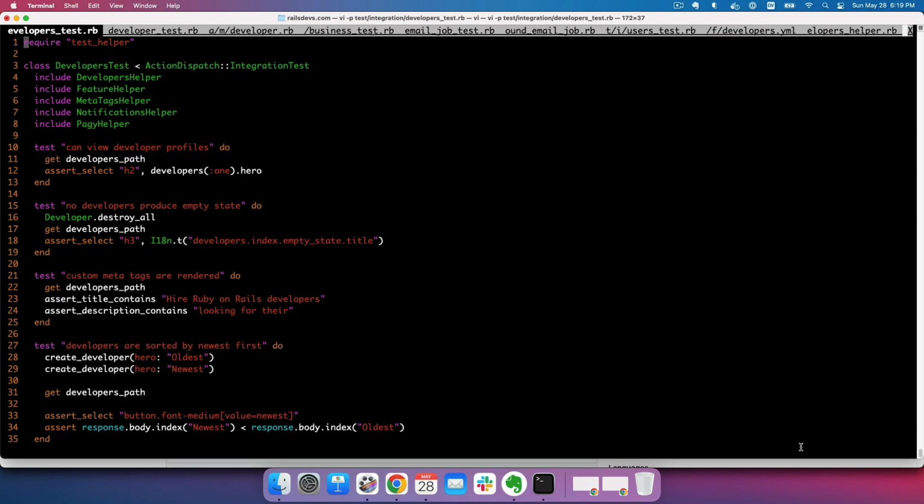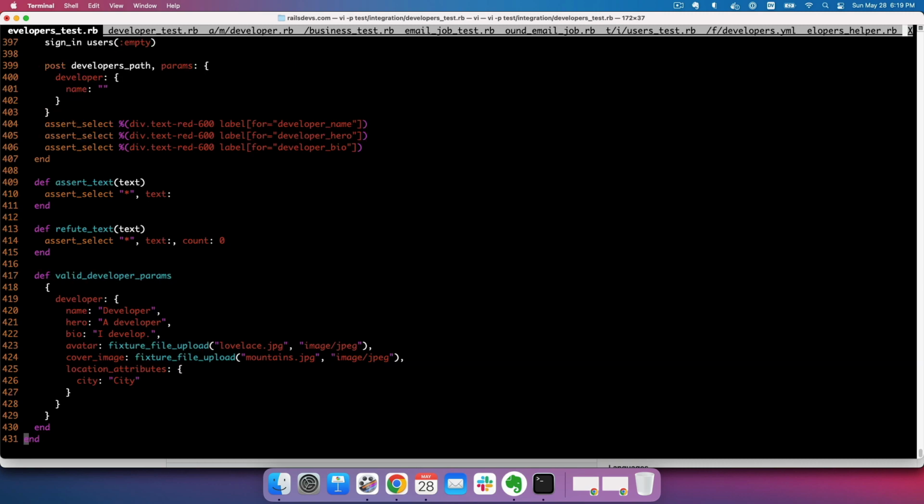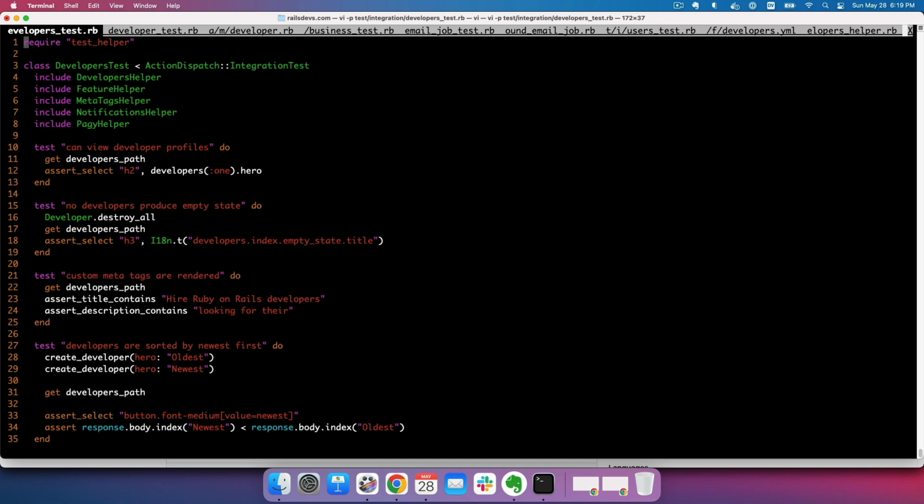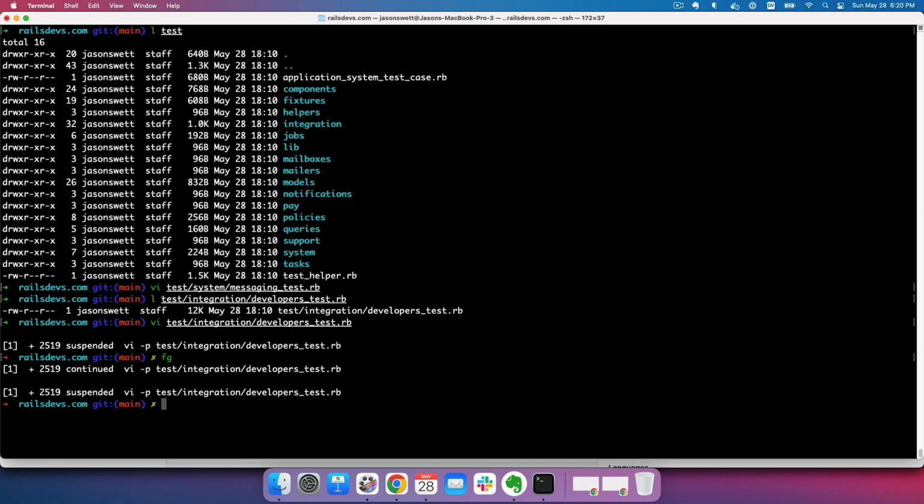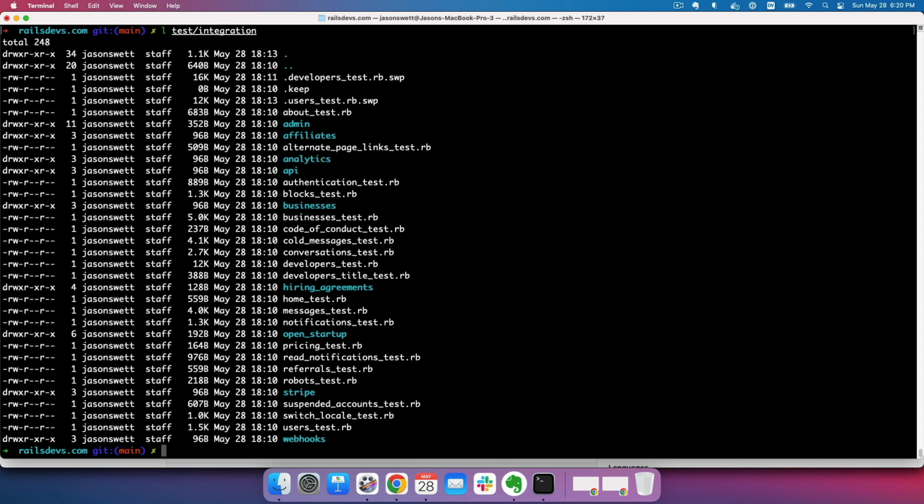So that's good. I'm looking at this one test. This is one of your bigger test files, I think. If I look at how many lines it is, it has 431 lines. This is a common pattern that I see, where here you have test integration developers test. If we look at the integration folder, we have developers test, conversations test, messages test, referrals test. I assume that most of these are connected to an Active Record model. The pattern that I see a lot is a one-to-one relationship between an Active Record model and a test.